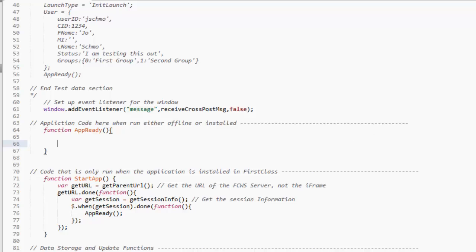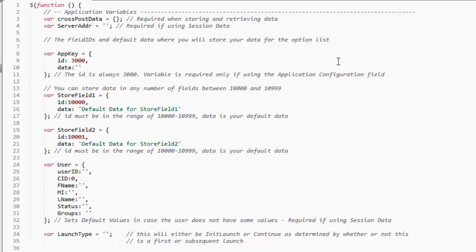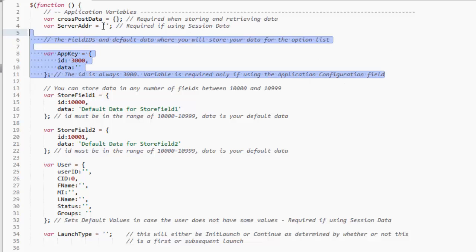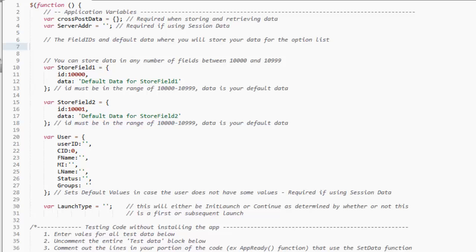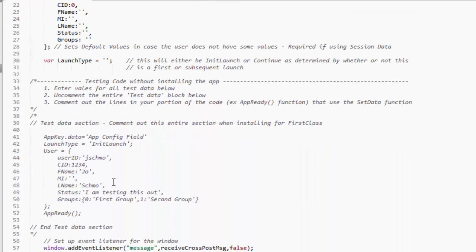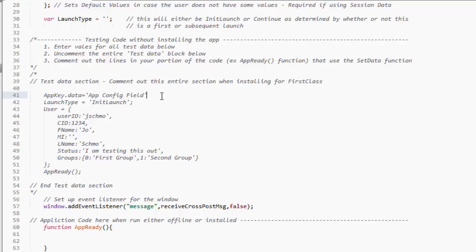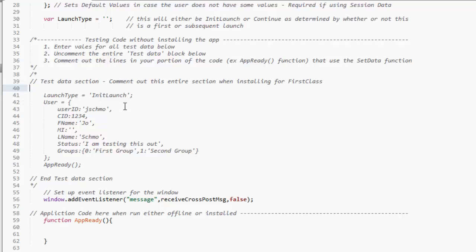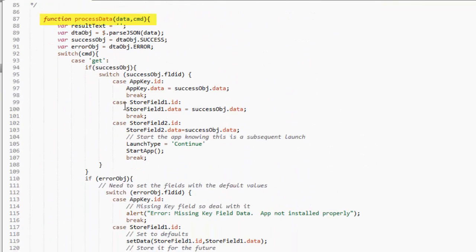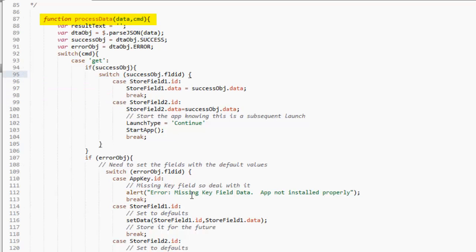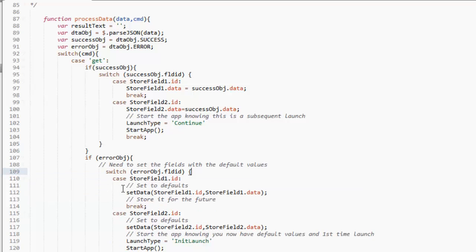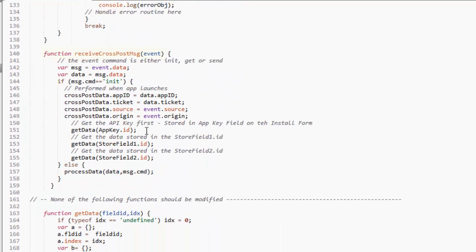Also, for this project, I'm not going to need any configuration data, so I'm going to remove that object from my code along with any reference to the object. So I delete it here in the variables section area, and then find and remove every instance of all references to it. First, we see it's in this test data section. More on this in a minute. So remove it from here. We find it in the process data area, where we remove it twice, and once more in the receive cross-post message function.